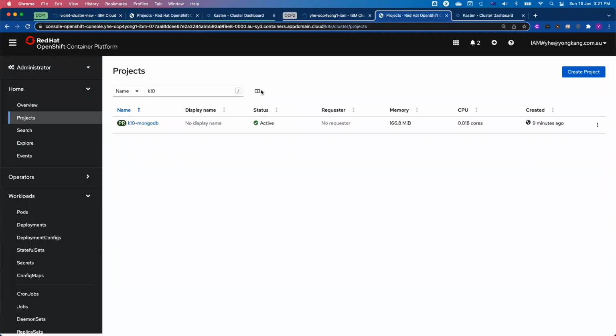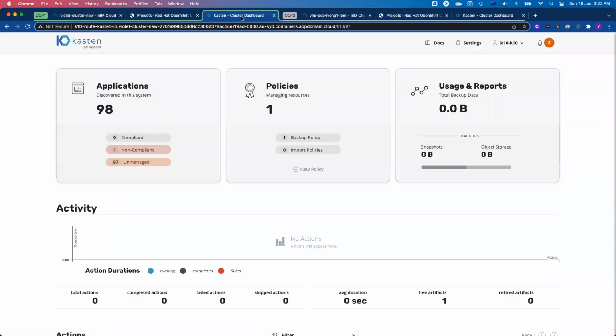If I do the same search from cluster 2, you can see I've got a MongoDB. If I search K10, I don't have a PostgreSQL. I want to migrate from the other cluster to this particular cluster. And also I've got my Kasten K10 installed already.